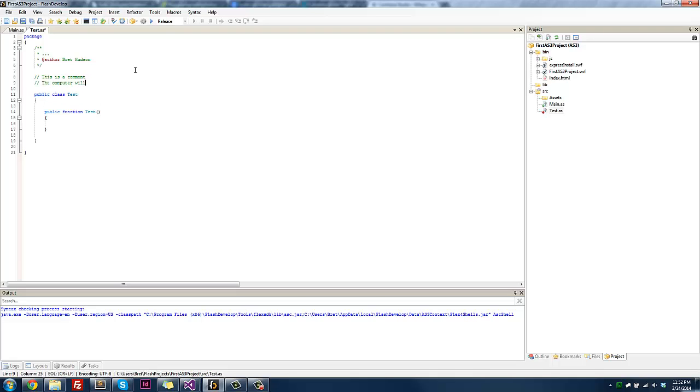The computer will not read this. So the computer completely skips over those. If you were to run your Flash application through a decompiler, the comments wouldn't even exist.